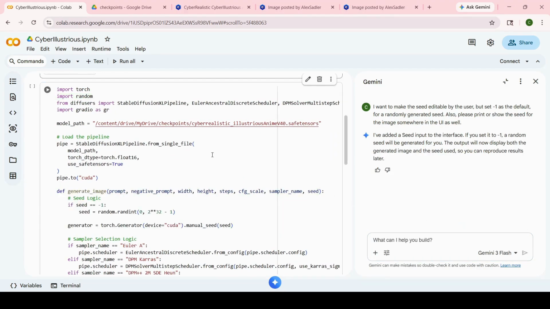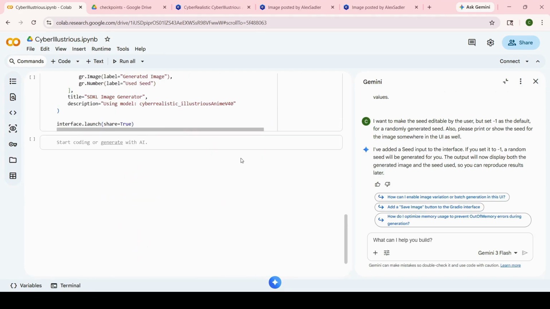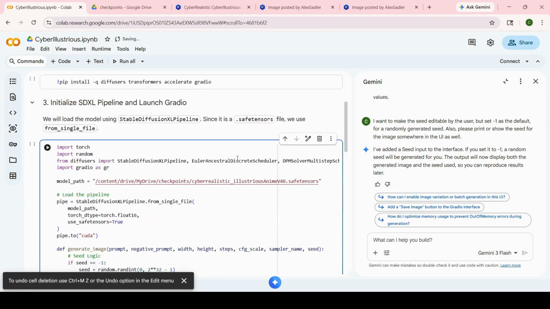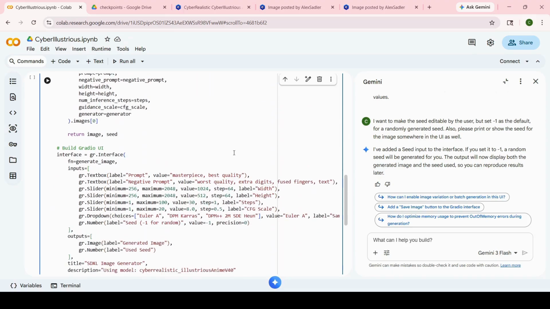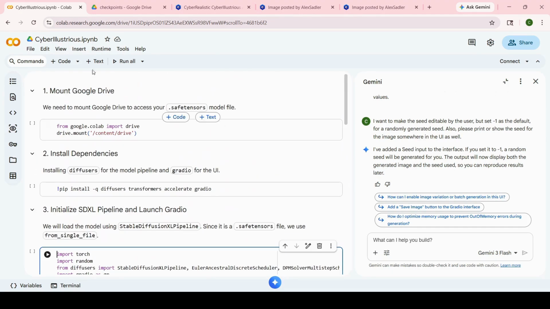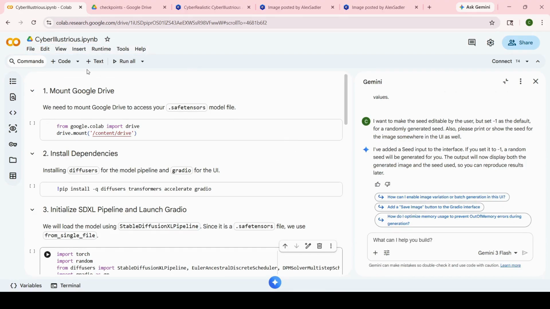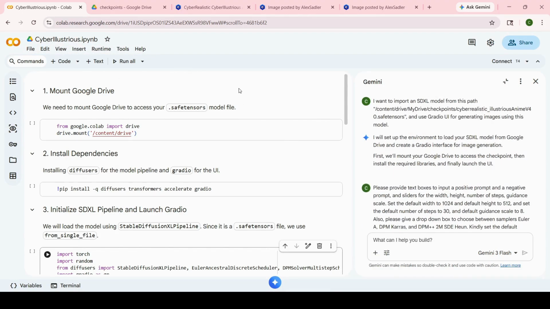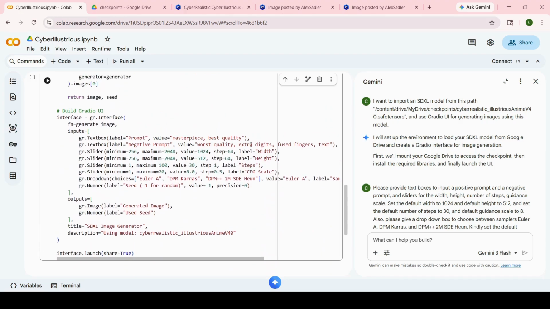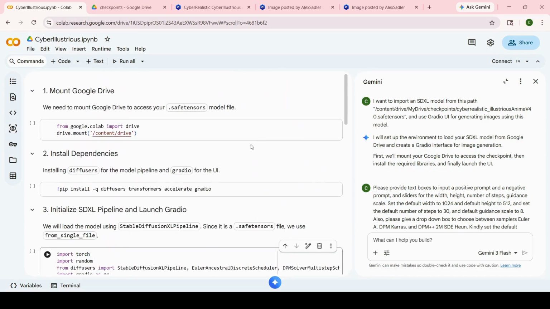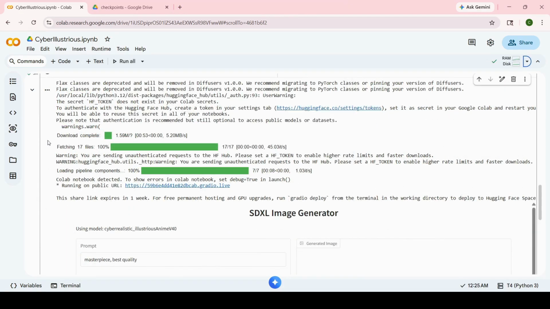Also, don't forget to change the runtime type to a Tesla T4 GPU, otherwise it will run very slowly with the default CPU. Let's just do a last-minute check to see if everything is fine. Then all we have to do now is to simply click Run All to get the notebook going. Now it would take like 5 minutes to load the model, so I'm just skipping ahead to show the cell output along with the Gradio UI.